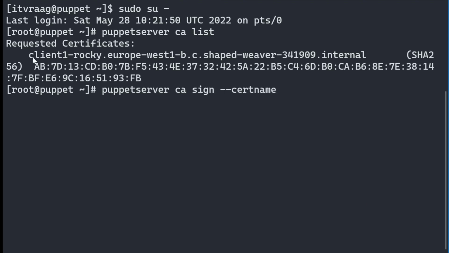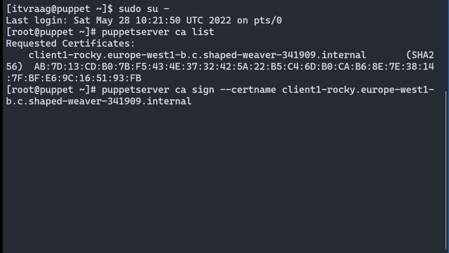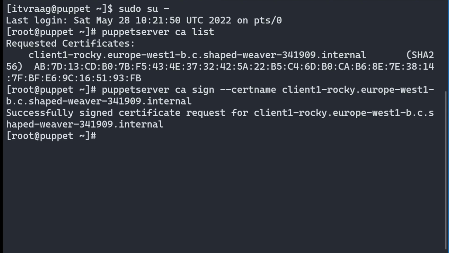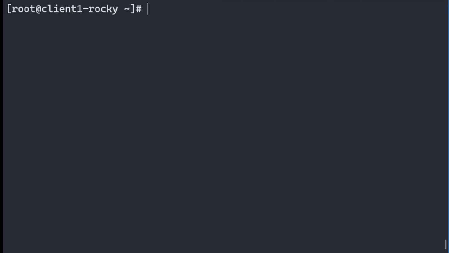Sign the certificate with the following command. Copy-paste the certificate name from the list above. Now if we run puppet agent --test on the client again, we can see that the connection is established.